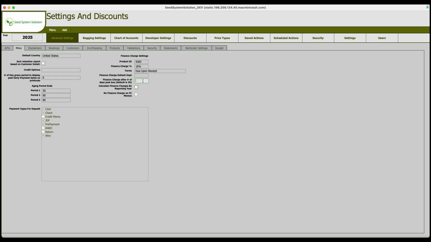If you wanted to override that amount, you could enter anything up to 1 day past due, and then the charges would calculate based on that date. Again, by default, it is 30 days past due when charges will begin to calculate.